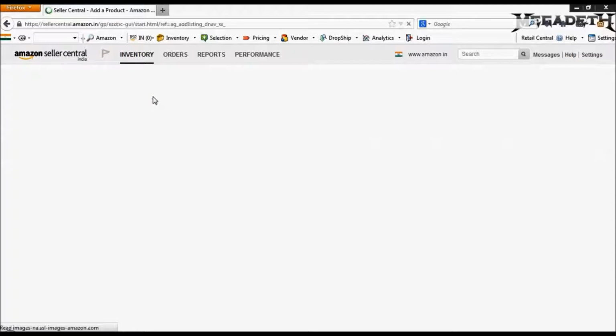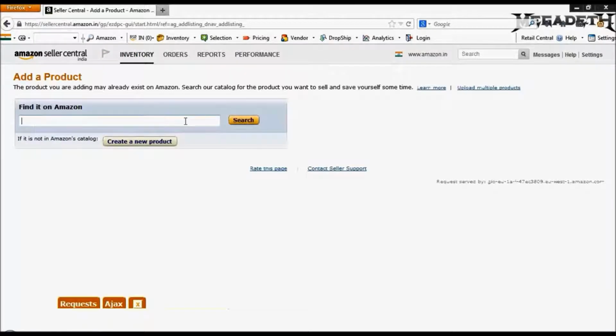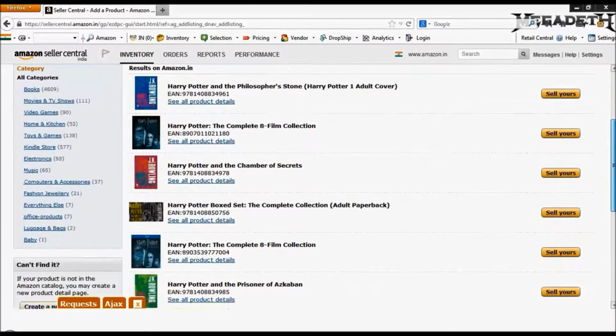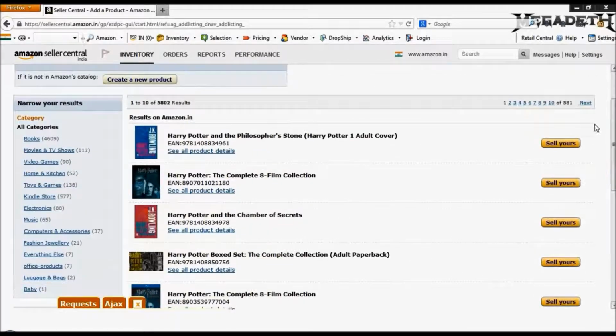Now if you have the ISBN number or title of a book or a product, you can do a manual search here. Let's say the product that you want to sell is the Harry Potter book. So you can click on Harry Potter, click on Search, and if that product is already there in our database, it will show up in the search result. So you can see there are many products that have come up. We will select the first one as an example and click on Sell Yours.